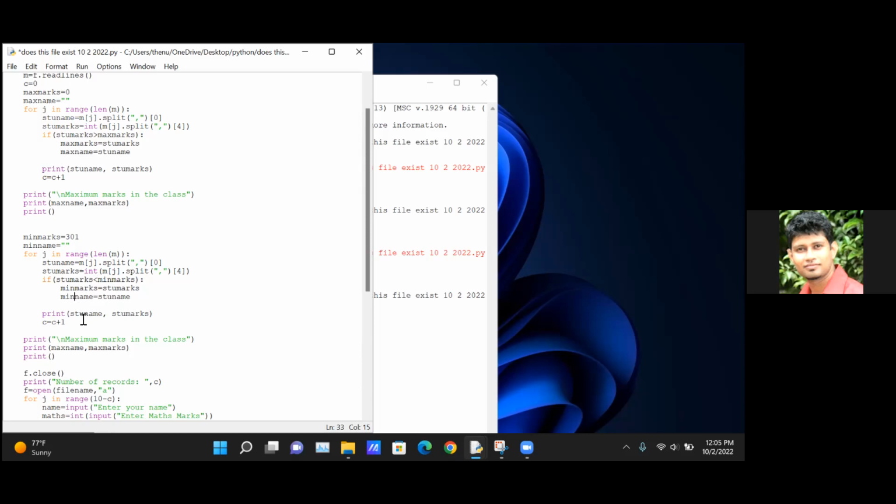And finally, you can print the min name and minimum marks there. And after that, also you have to change the min name and min marks. So check whether it works after editing. Let's run this file now.